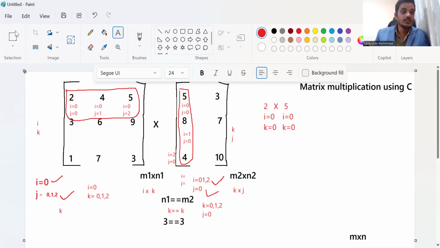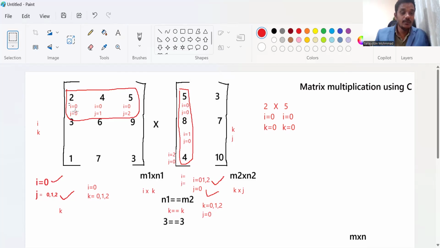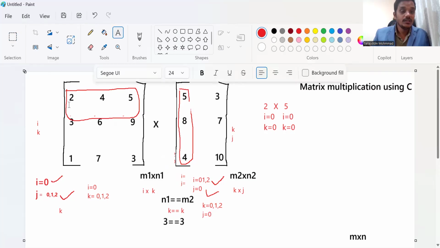So forget about all this. They have been changed now. They are not i comma j. They have been changed to i comma k and k comma j. So they are not. Okay. So we are representing them with the scenario i is equal to 0 and k is equal to 0. k is equal to 0.